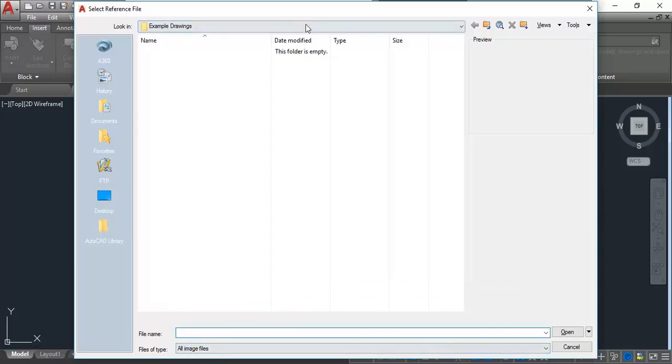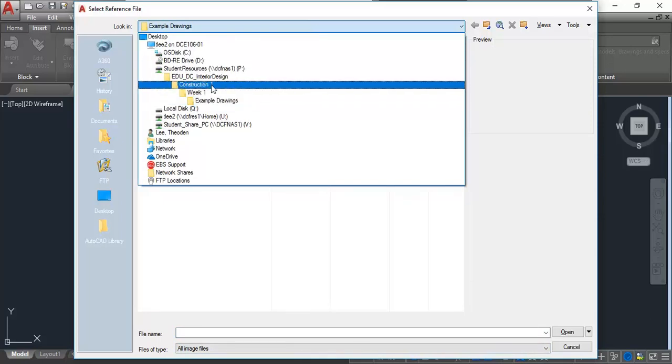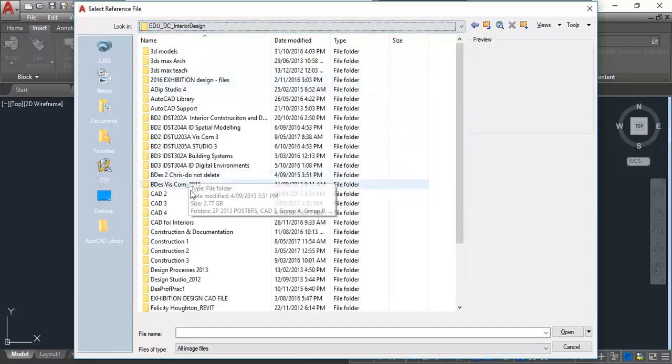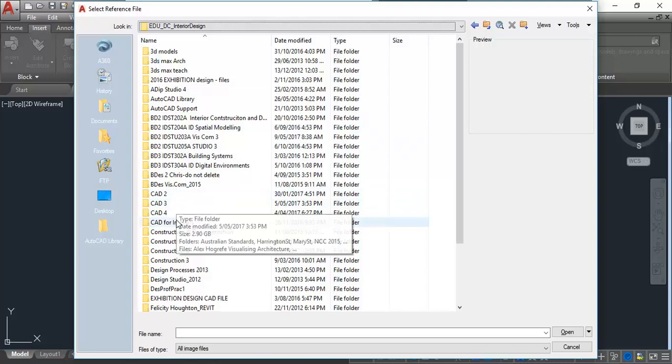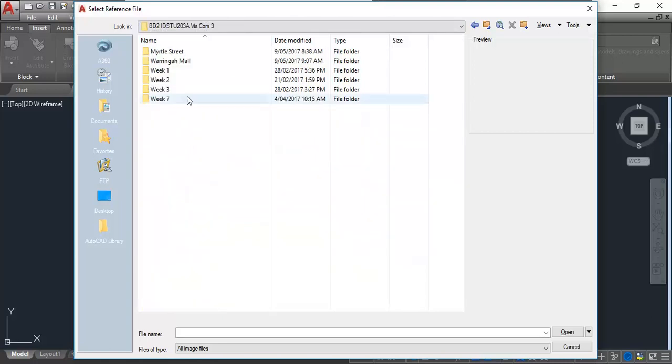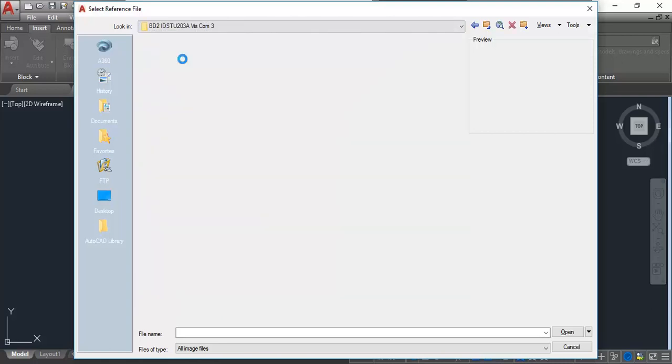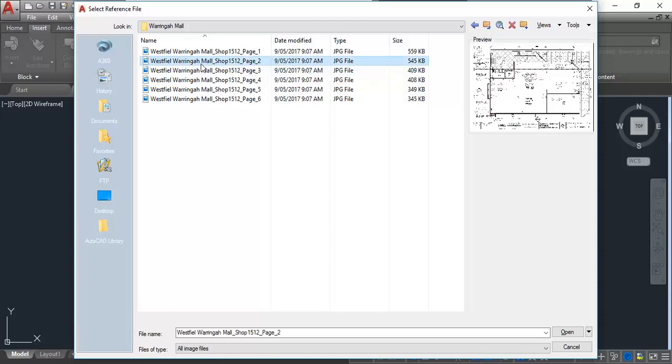And then I'll just browse to the folder I've just been showing you. Why can't I see it? There it is. And then link them all. And then again, page 2.